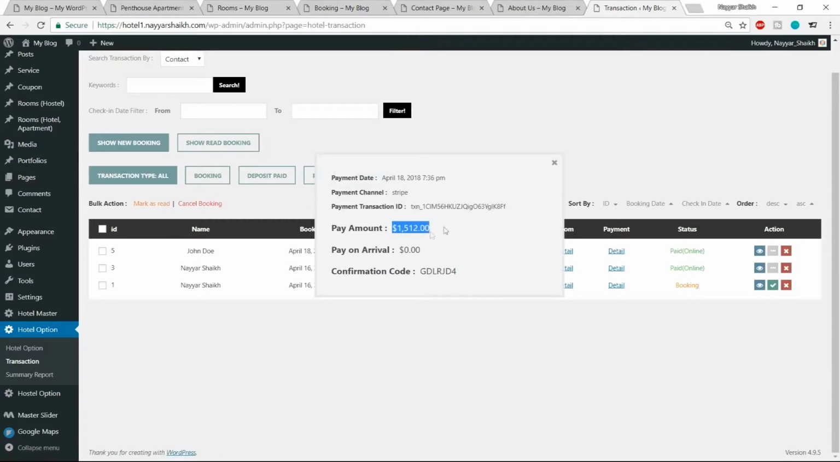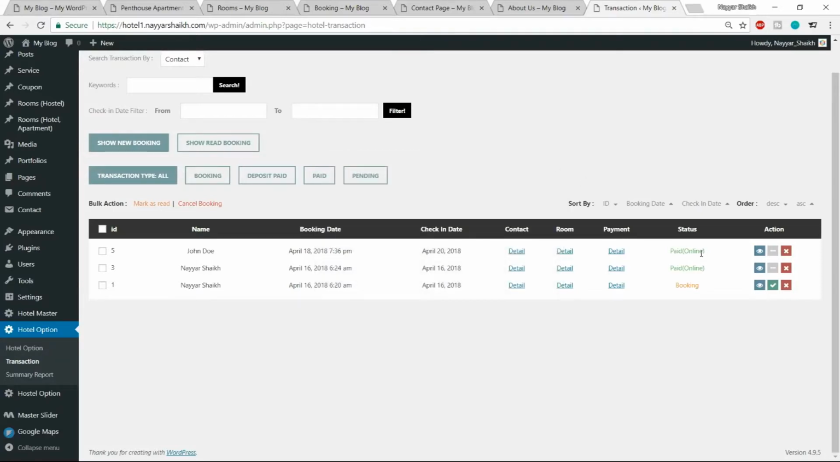As you can see, the payment amount is $1,512. Okay, confirmation code, all this payment ID, everything can be seen over here. Okay, now here the status, it says paid online. Okay, so it's all up to you. You can accept the payment online, or if you want, you can accept the payment offline as well.